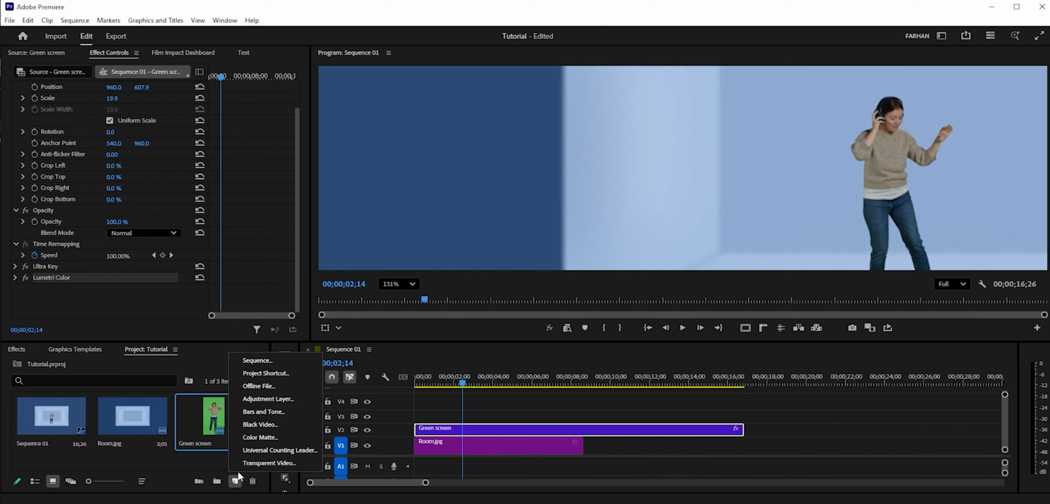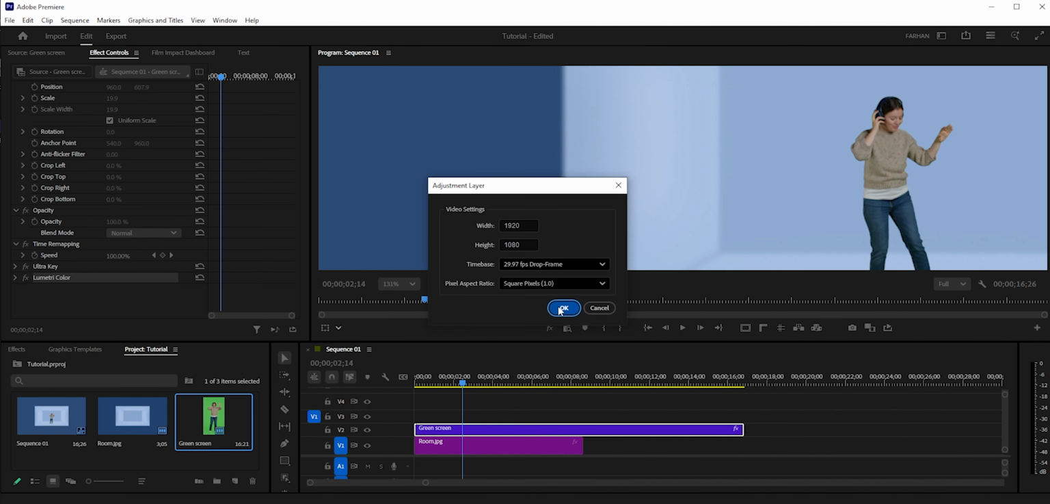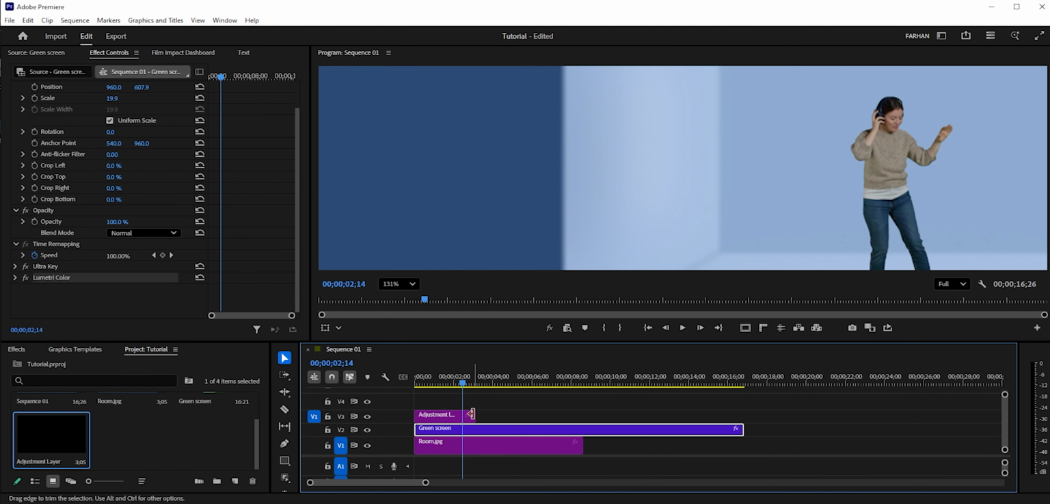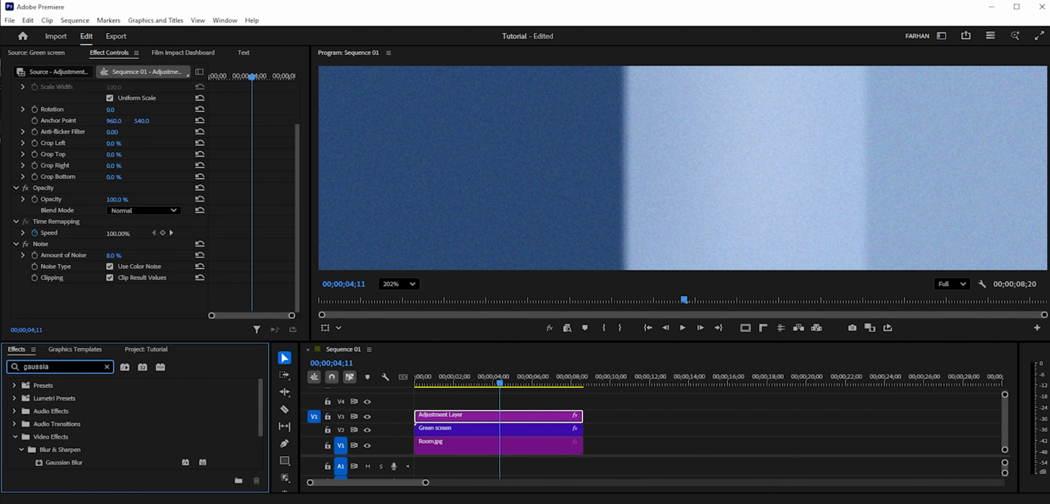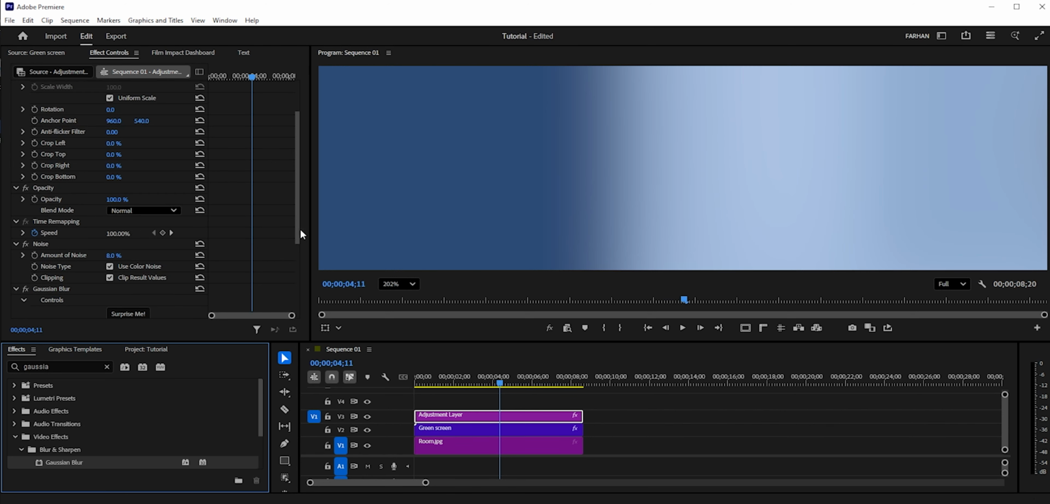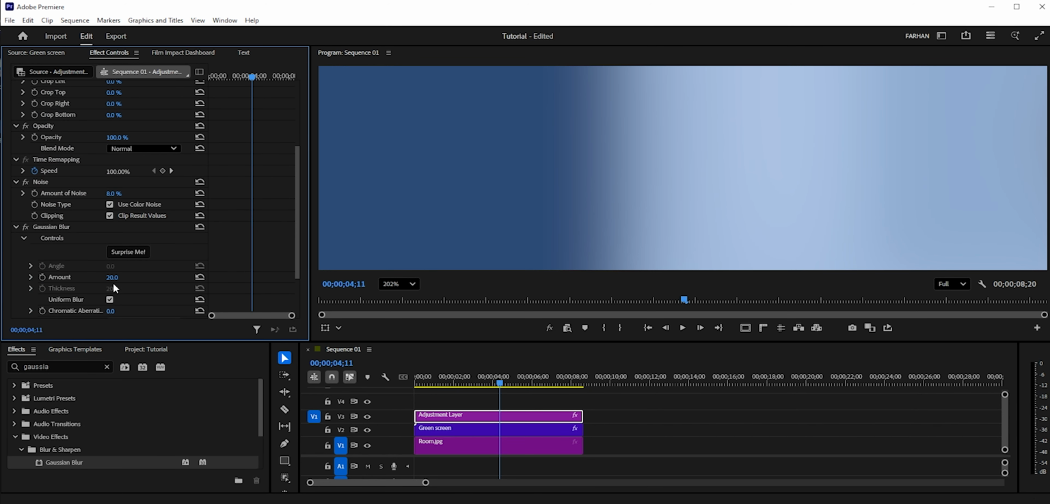Create an adjustment layer. Place it at the top. In this adjustment layer, we'll add the noise. So both the person and the background will have the noise. Go to Effects and search Noise. Apply it to the adjustment layer. Add a small amount of it, like 7 or 8. Whenever you add noise, you should add a bit of blur to it. This makes the noise natural. Search Gaussian blur and apply it to the adjustment layer. Here add 0.4 amount of blur.